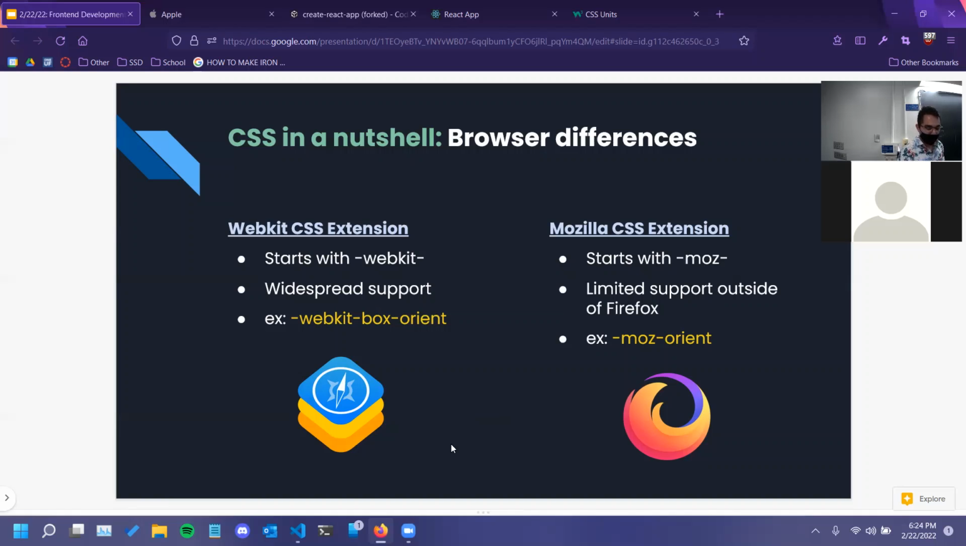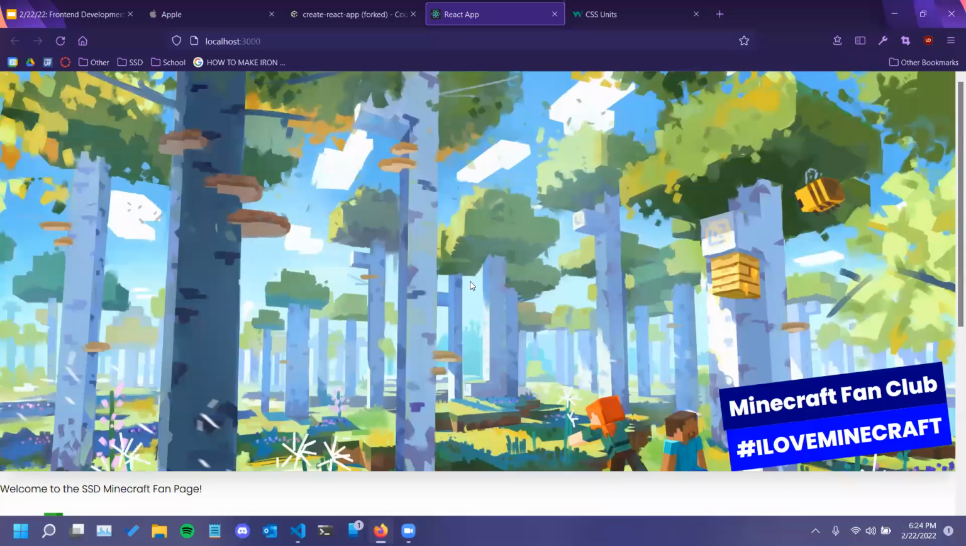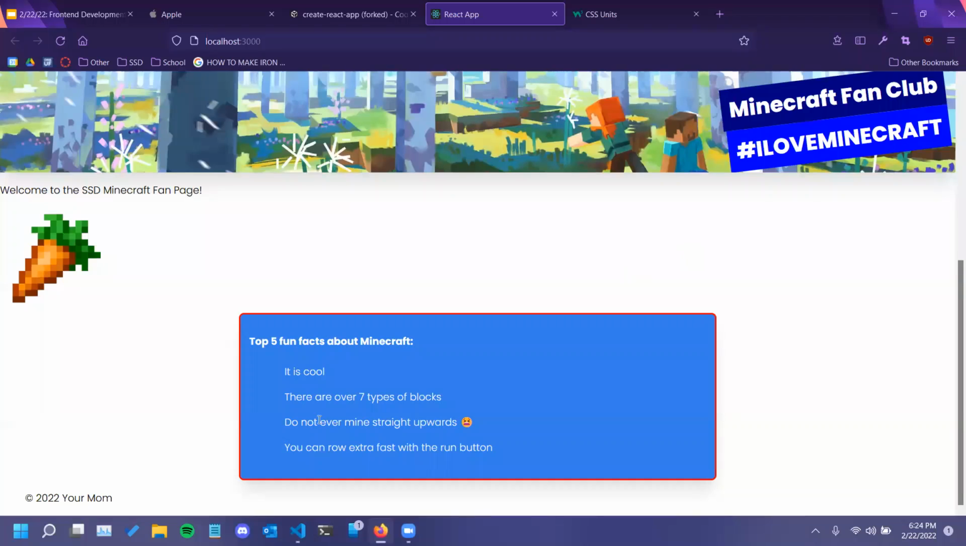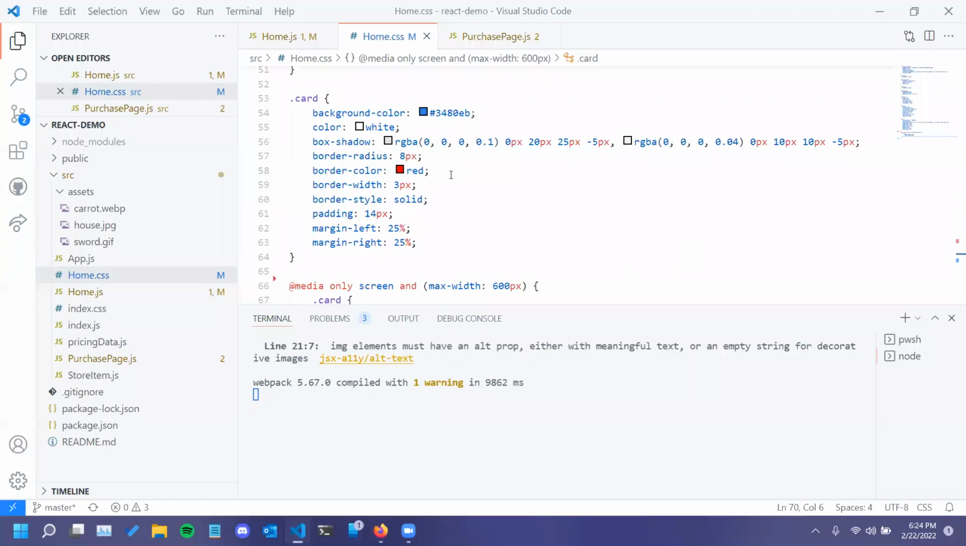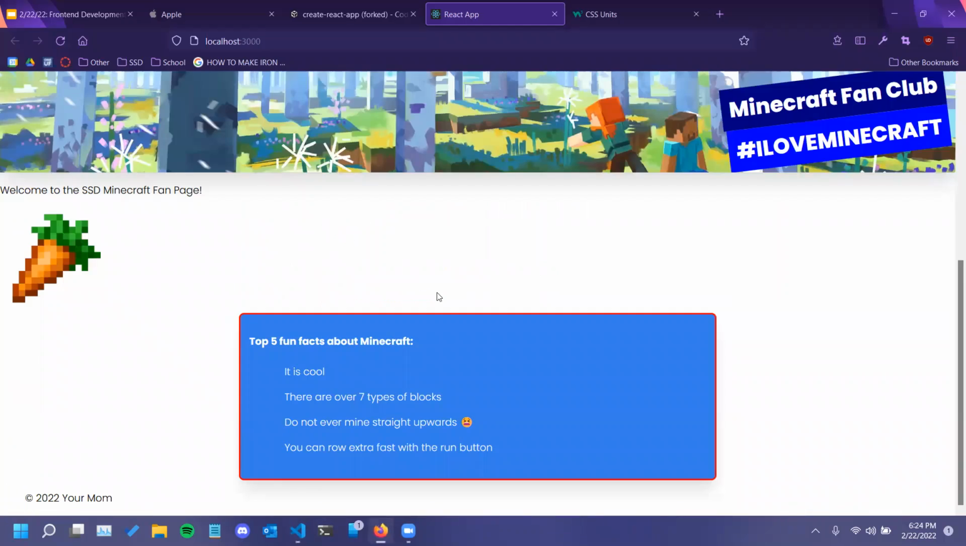All right. So I'm going to move on to this website I made here. It's a React app. Let me minimize this. Yep, so this is a really simple web page. It's a Minecraft fan club app. I have it running in React, but don't even worry about React right now. This is about CSS, right?